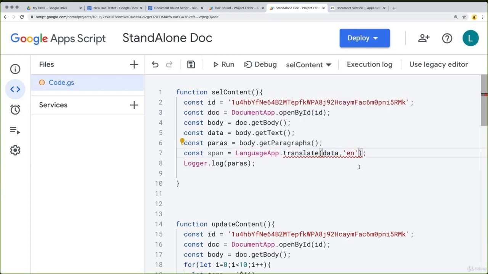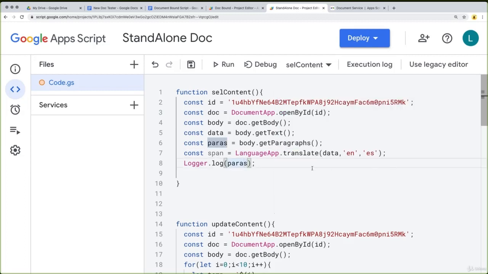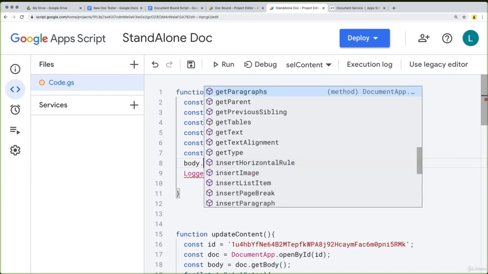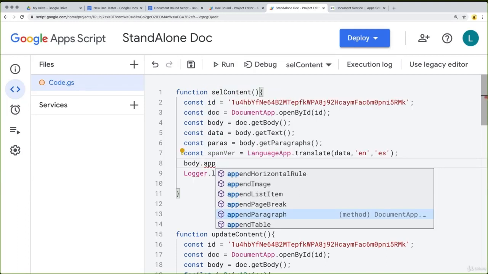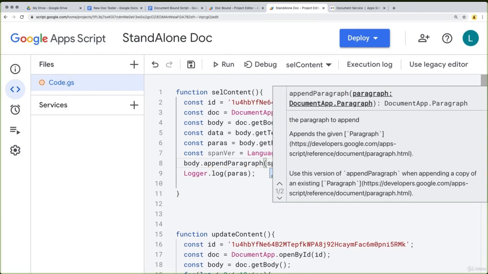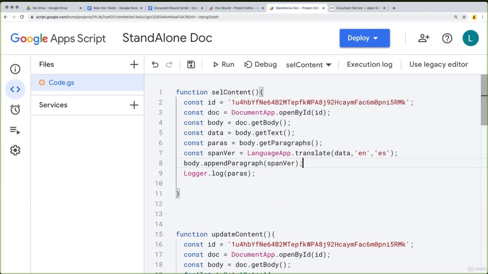So we're doing this for the entire document, and we'll see how that translates into Spanish. And then once we've translated it, we'll call it span version for Spanish version. And once we've translated it, we can take the body using the append paragraph, and let's append the Spanish version to the paragraph.